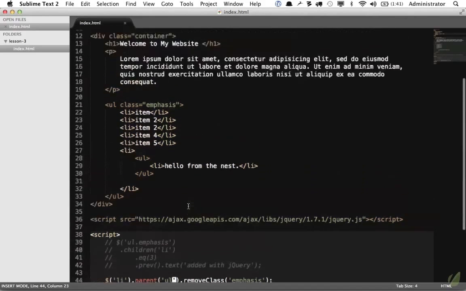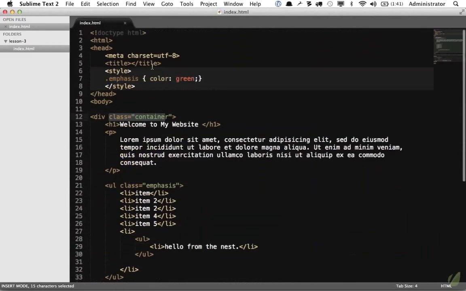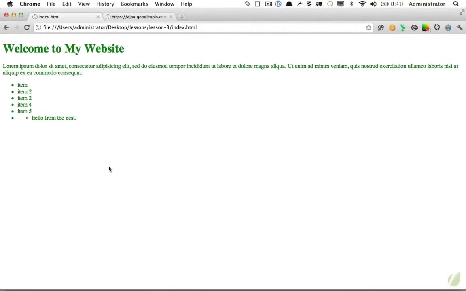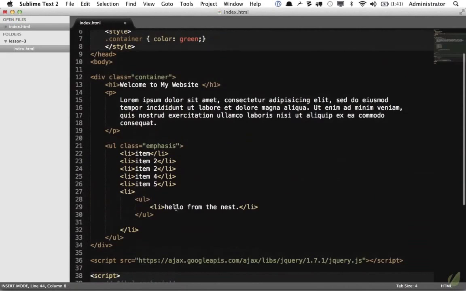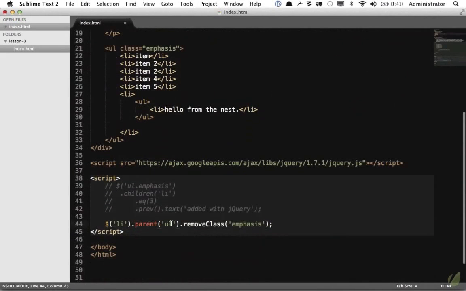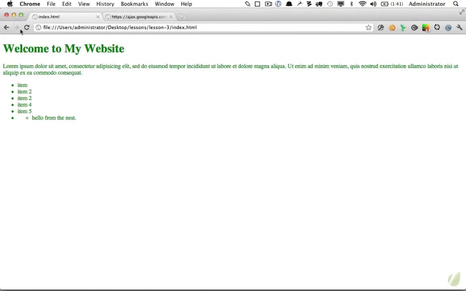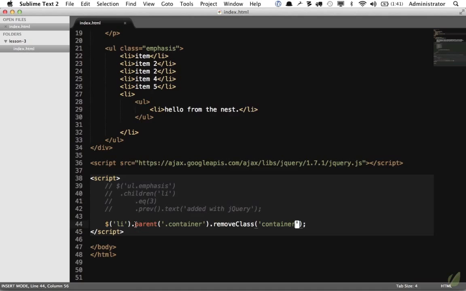But watch what happens. You might be thinking, well, let's go up to container. Let's instead apply the class to the container element itself. There we go. Now all the text is green. From the point of the list item, we want to filter up to the container and remove that class. So li parent container, remove class container. Let's see what happens there. Reload. Nope, that's not working. Let's check Chrome Developer Tools. Nope, there's no error. So what is the deal here? Just as children is for working with direct children, parent refers to your direct parent. Watch what happens if I change this to parents.